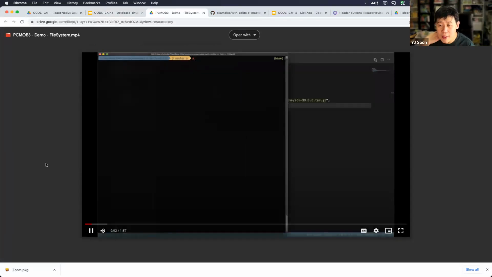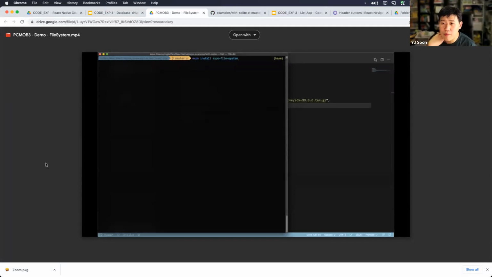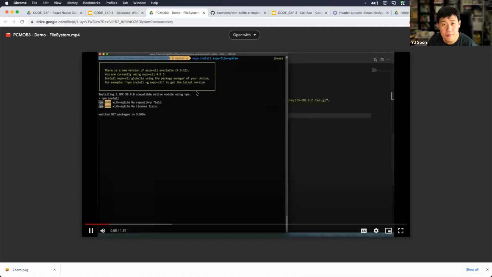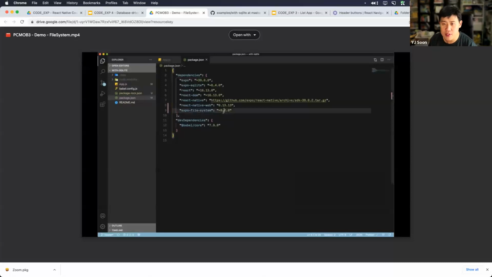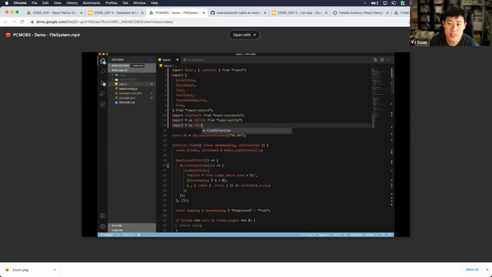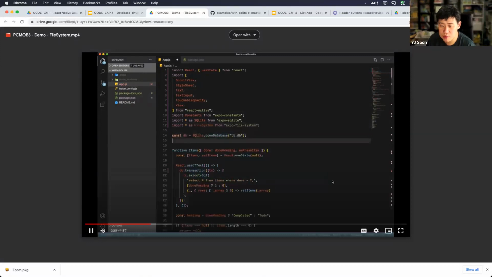So what happens is that you need to install this thing called Expo FileSystem, which will expose the file system, haha, expose the file system. And once you have that, you can actually go ahead and import it. Let me just show this real quick.